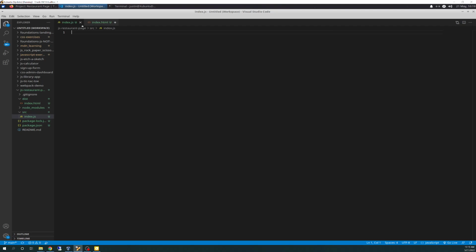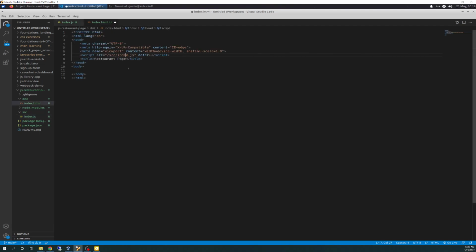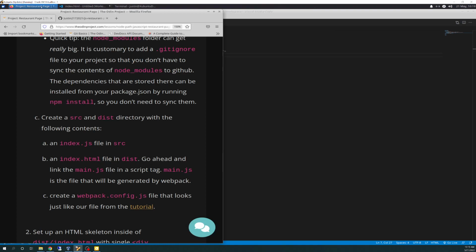There we go. Now it's linked. I may change that. That may not work, but we'll see. Webpack will probably change that. That location may not be correct. Alright.